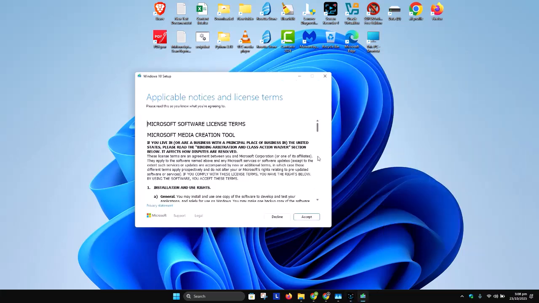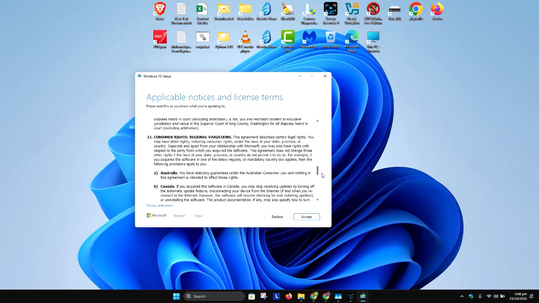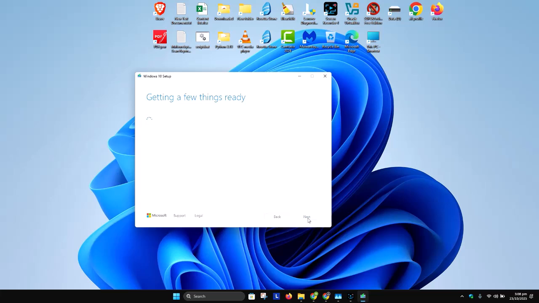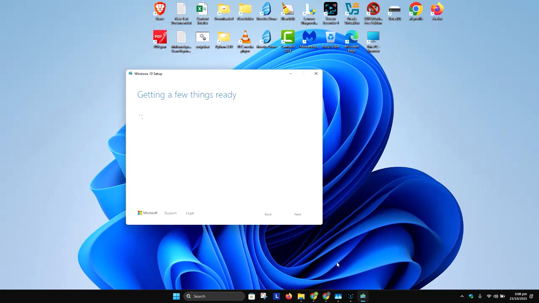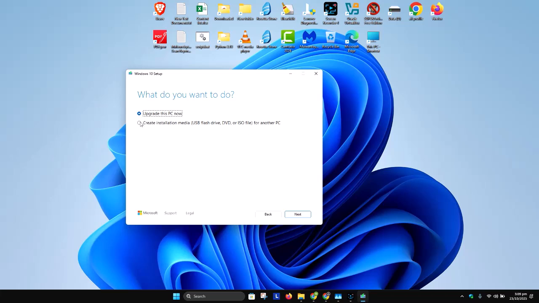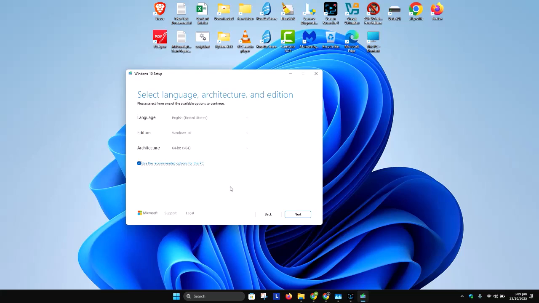At this stage, I invite you to read the Microsoft software license terms, or you can just scroll down to the bottom and click accept. This operation usually takes 1 to 2 minutes at max. At this stage, the option that we will select is create installation media, and click next.